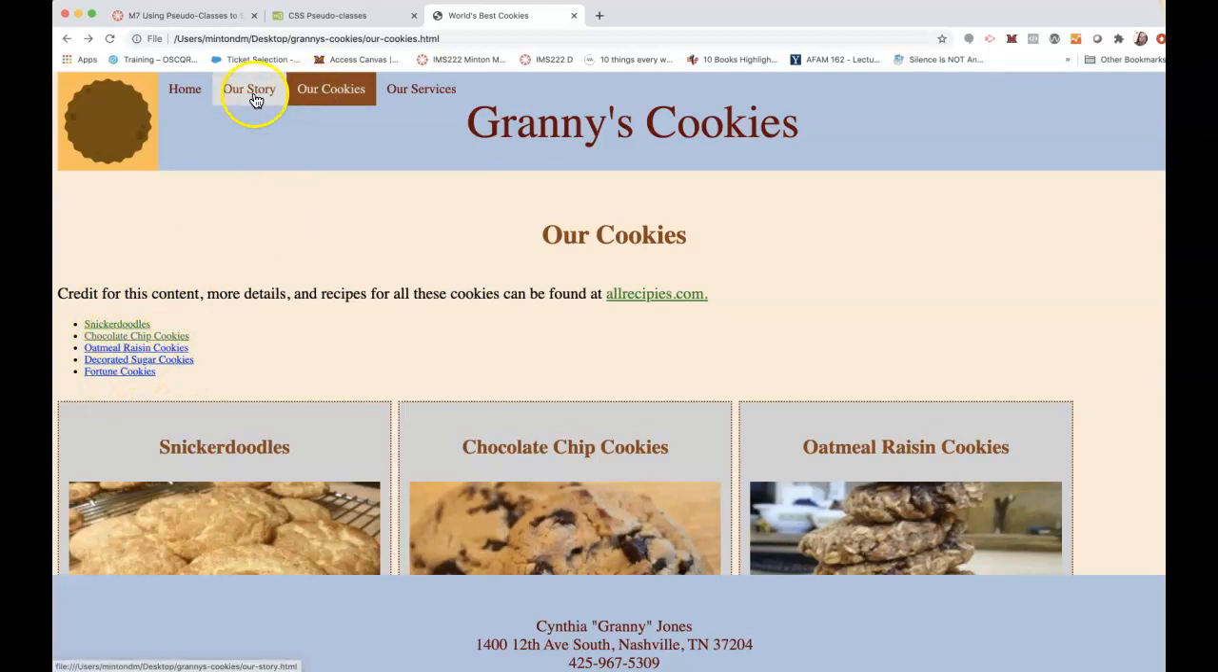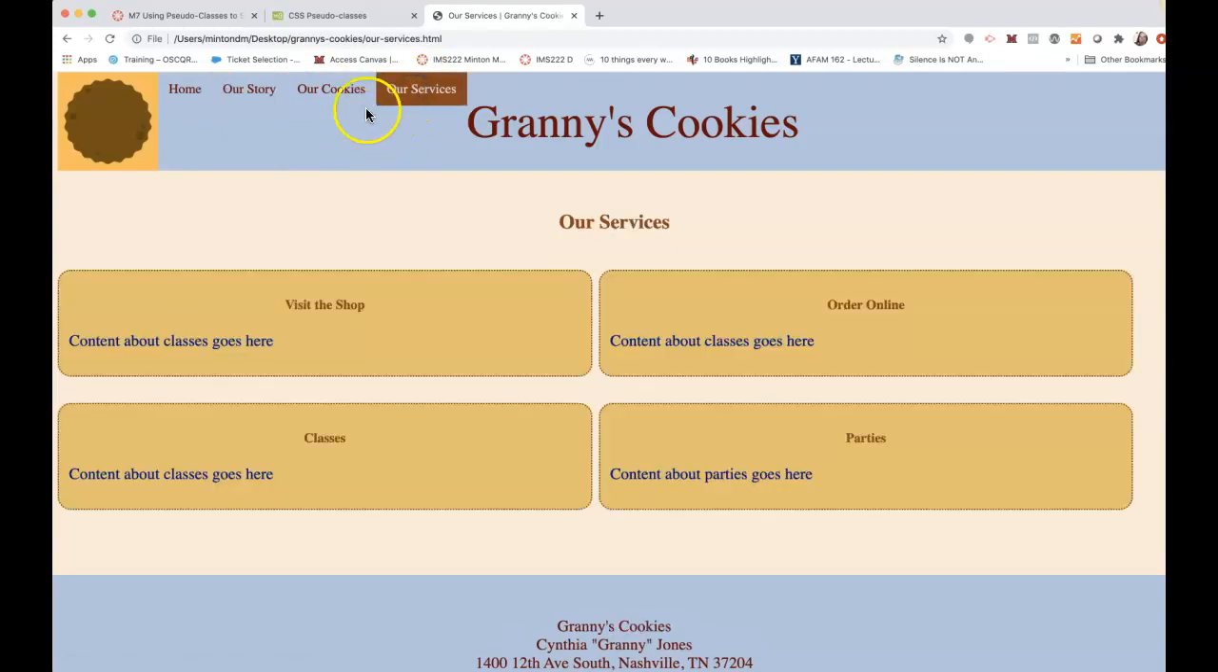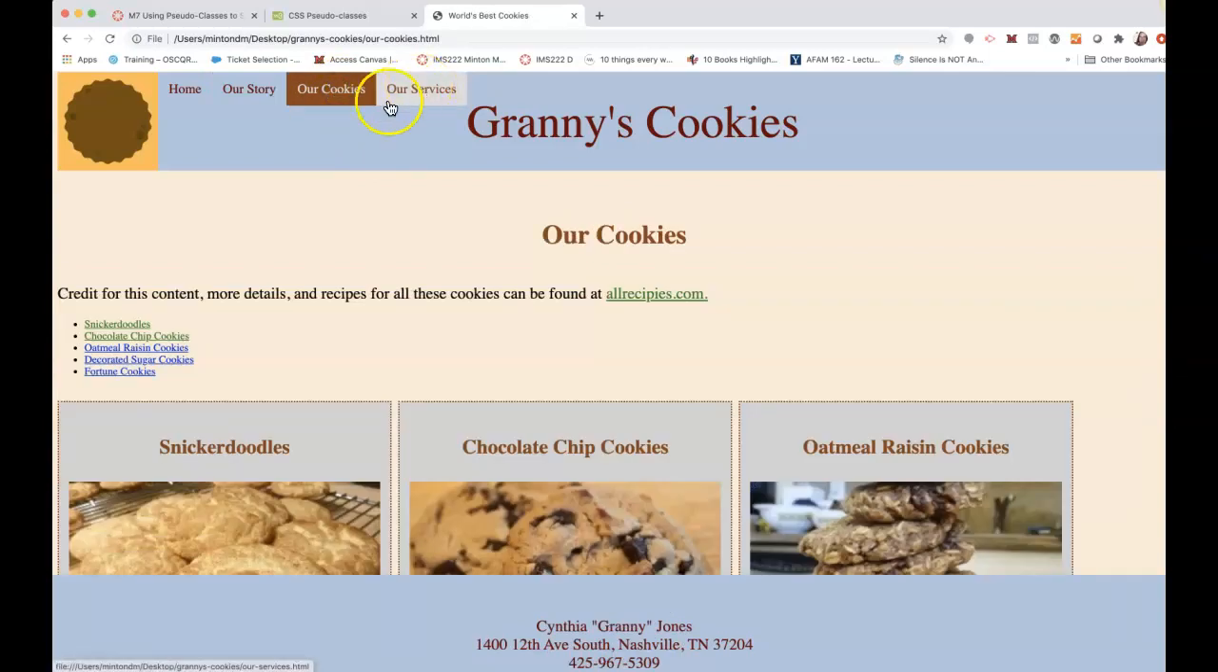But for the navigation, we keep our visited and unvisited links the same color because you don't really want to have different colors going on in your navigation. So if I haven't gone to the page yet, you can see I've used this dark brown color. When I click on it and I get out of it, that means I've visited already, but the colors are the same only because I don't want my navigation to change.